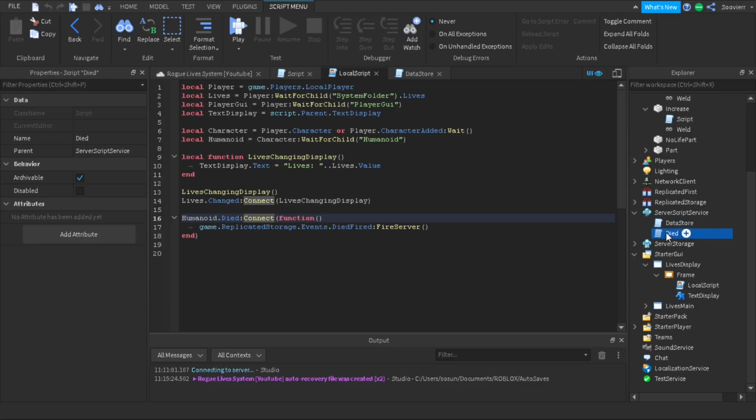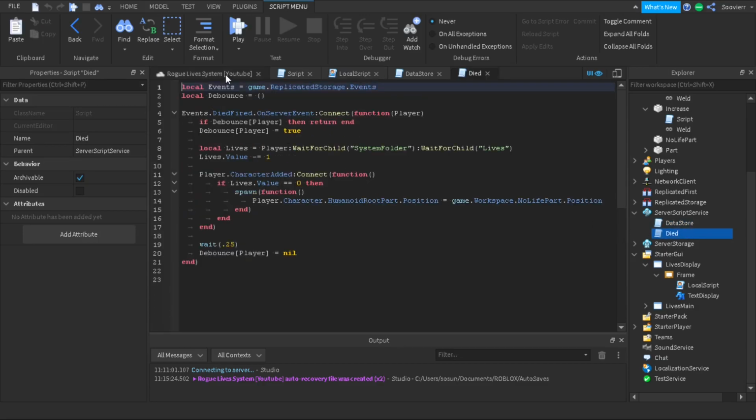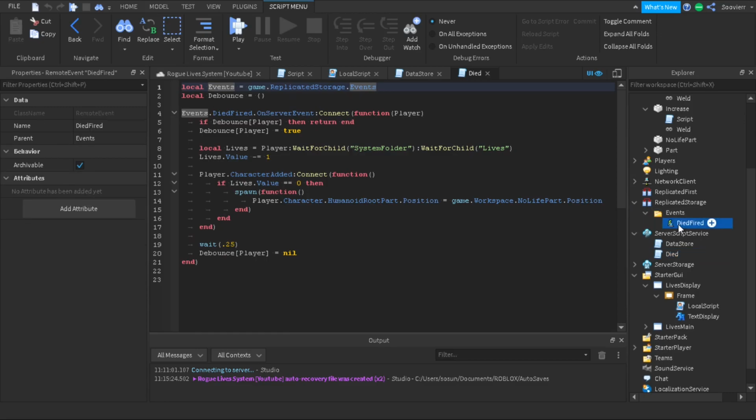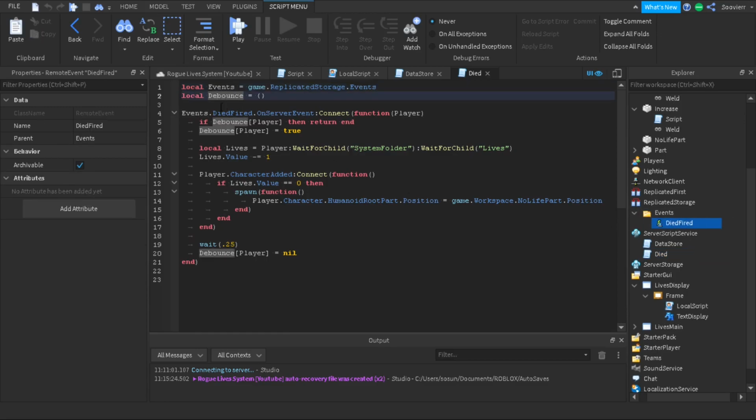Okay, so now we're going to do died. Now we're going to locate the events. So inside of storage, we have events. We have died fired, and we're going to have a debounce. So now we're going to do events, died fire, on server event connect function, and we're going to run player through the parameters. Now we're going to do if debounce player then return. Now we're going to do debounce player equals true. We're basically just making our simple server-sided debounce.